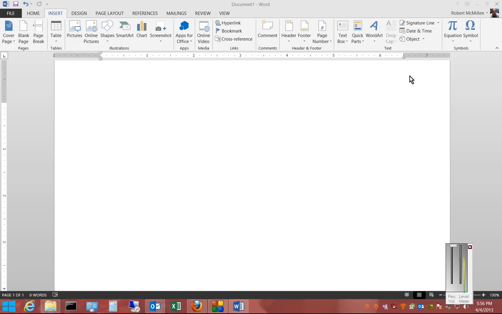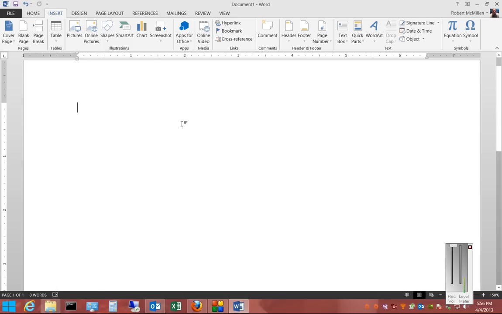We're in Microsoft Word 2013. I'm going to show you how to set up a signature line. So make sure you're on the Insert tab and then go over to the signature line box.